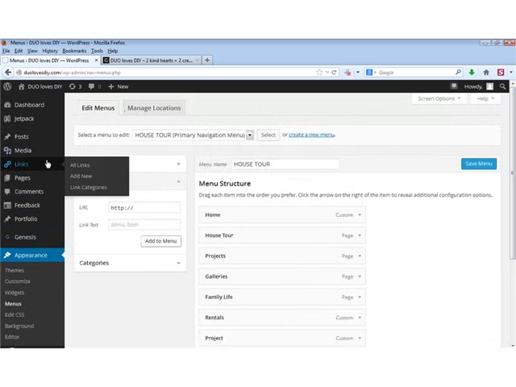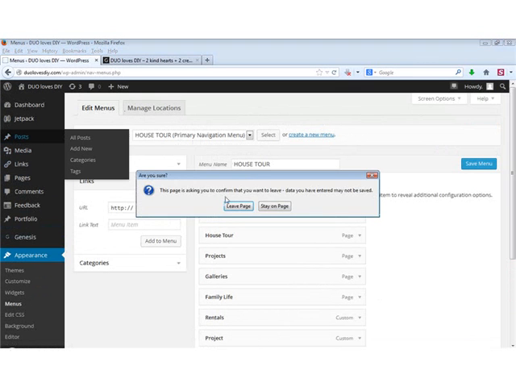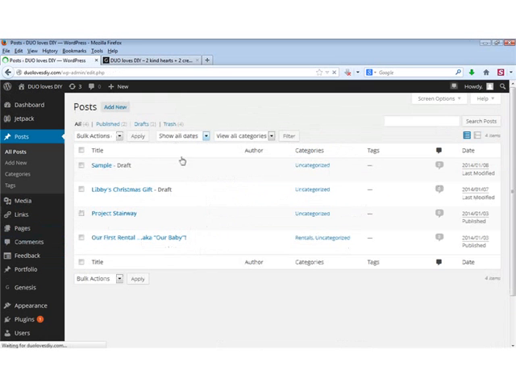Okay, posting. Let's go over some posting tricks. Okay, let's add new.